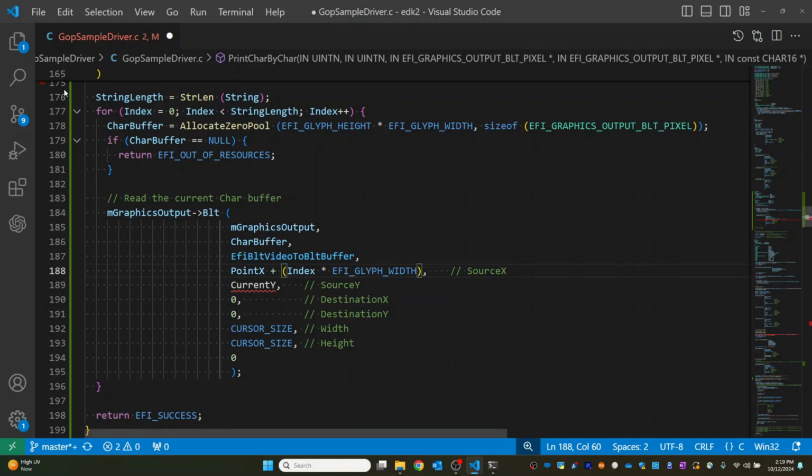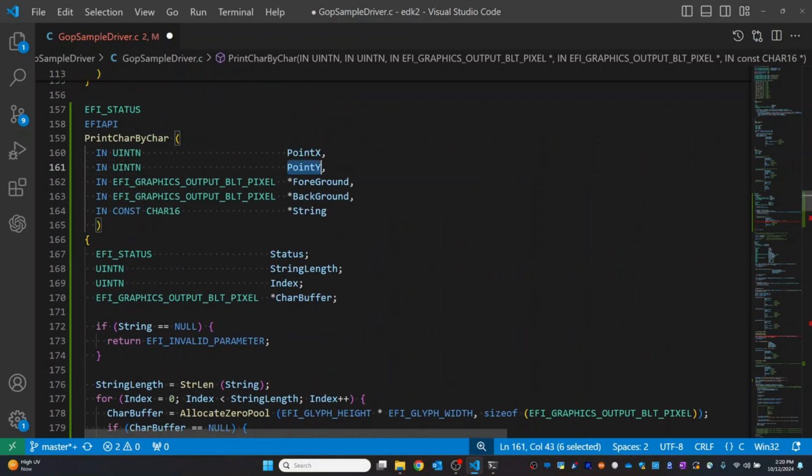I need to know where that character needs to be started, which is coming as an input argument. So I'm going to assume I start here, and the first character index will be 0, so I'm going to print that character here. In the next point, the index will be 1, so that will give me the width. So from here I'm going to jump to the next character. The y-axis is just point y.